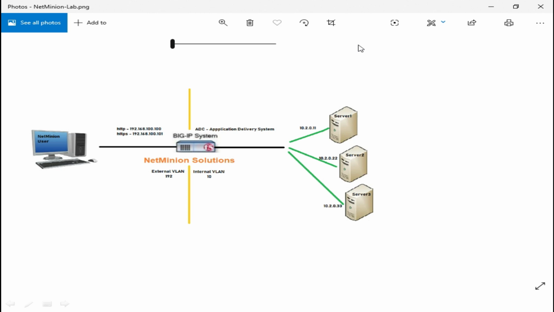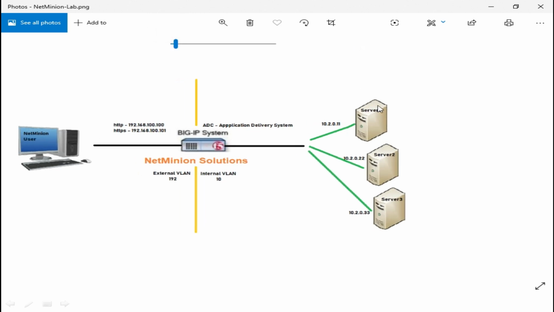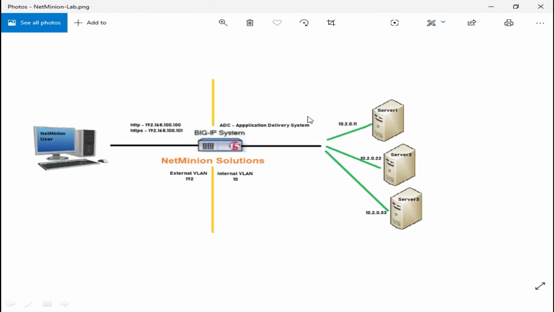So let me make it some bigger. Okay. So my PC has the IP 192.168.100.1. Okay, and maybe we can create one of the virtual servers, any of the virtual servers we can create.